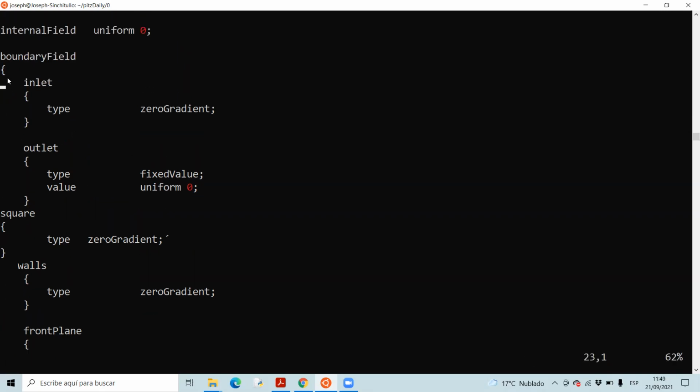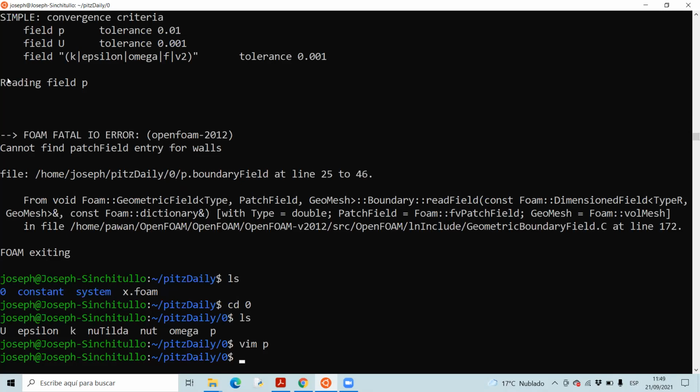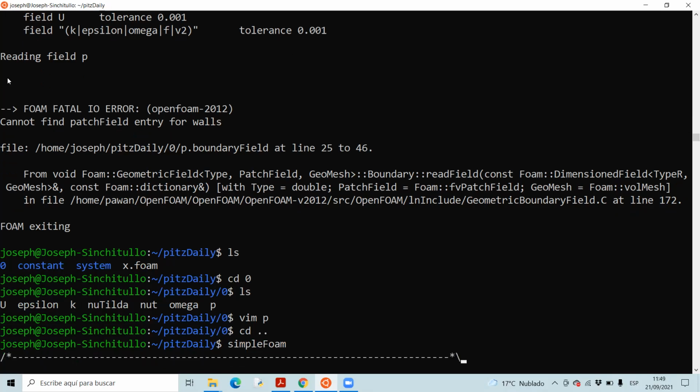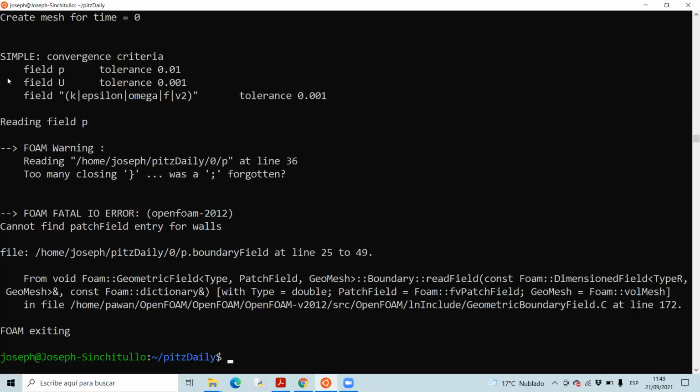Shift colon W, remove this colon here and write enter, and cd .. enter and write simpleFoam, and simple okay. Now, what is the error? The error is it's P good and it is asking that we have forgotten something here. Now, let us check P again and see whether we have missed anything.